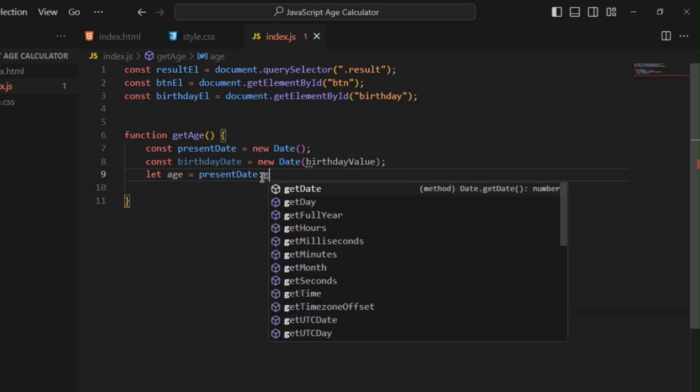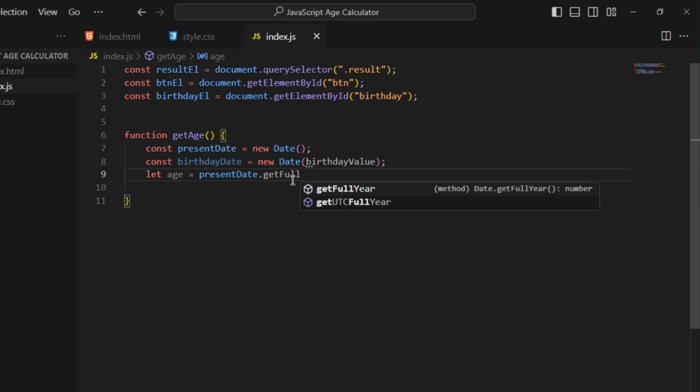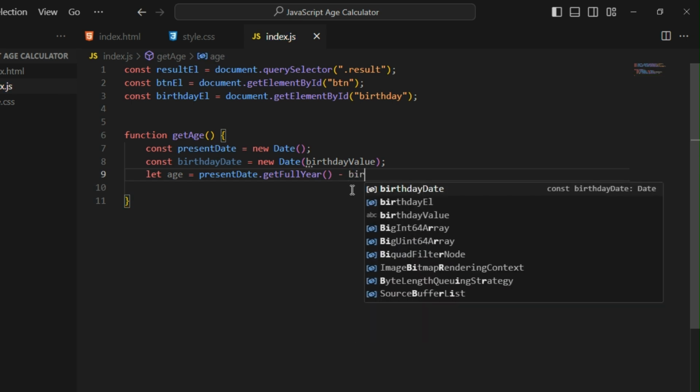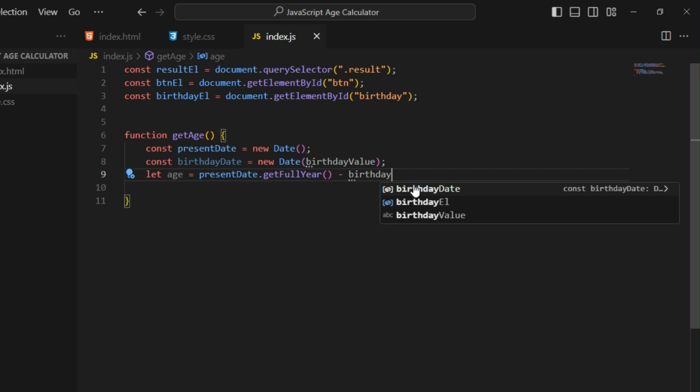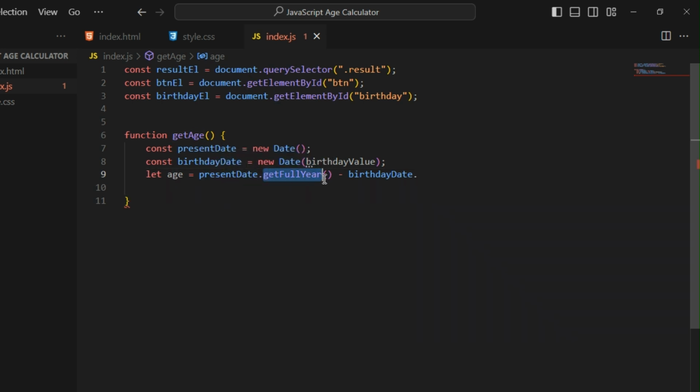So dot a method called get full year, this one, and subtract the birthday date of the person. With this method also, we just copy it and paste it here.